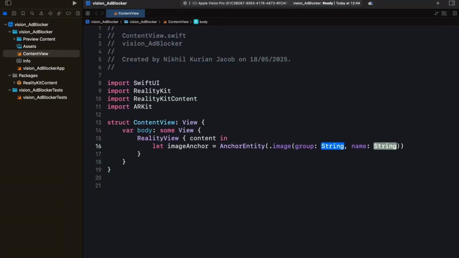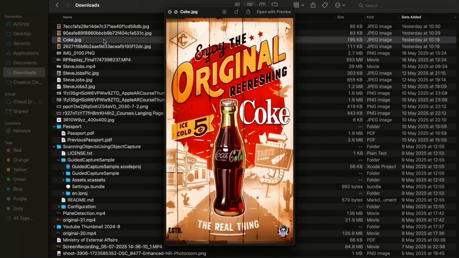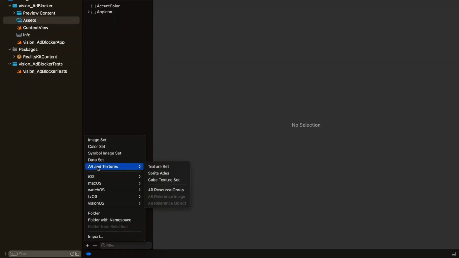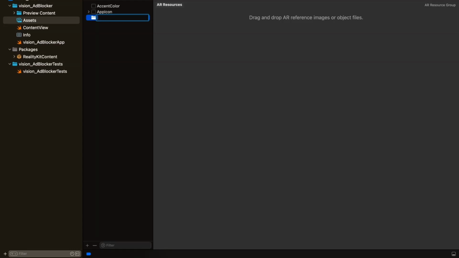In our case, it's that ad image, that advertisement image. I've downloaded this advertisement image. You can download whatever image you want. So what I'll do is go here, assets. I'm going to click on add here, and then go to AR and textures and click create AR resource group. I'm going to name this, say, add images, this group.